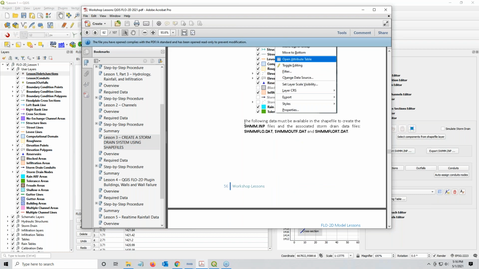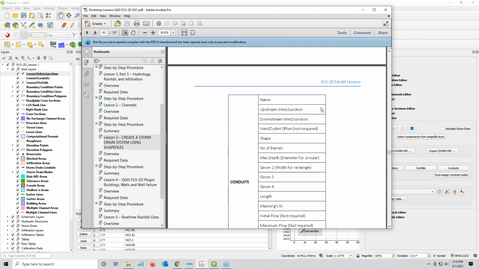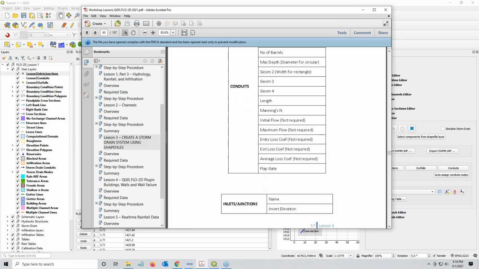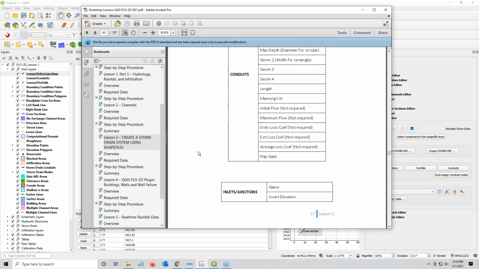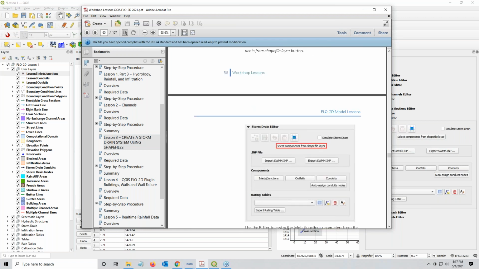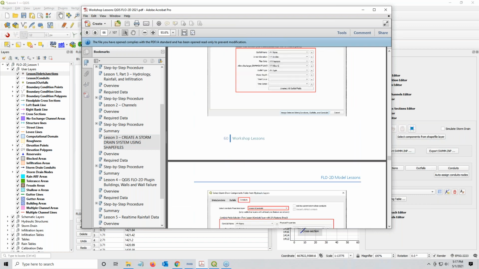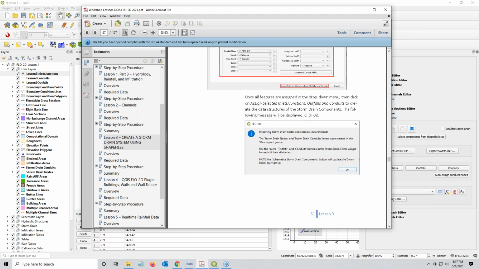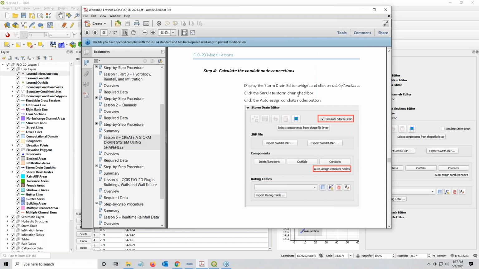The data that is in these shapefiles is going to be saved to the SWIM INP and the Flow2D storm drain data files. And here are some of the potential attributes that these shapefiles can need, and which are required versus not required. Again, mine were only circular, so our maximum depth is just the diameter of the pipe for the conduits. Then we have select components from shapefile. We already did that, we're done with all that, and now we can move on.